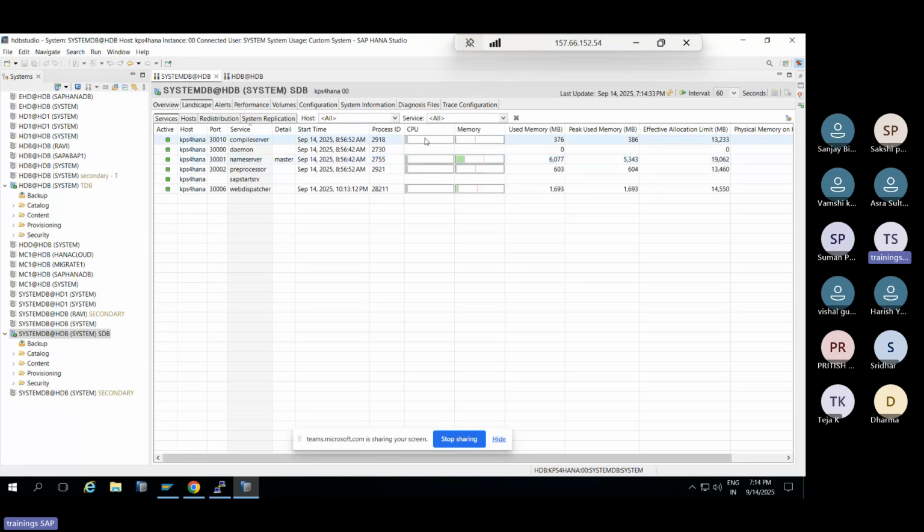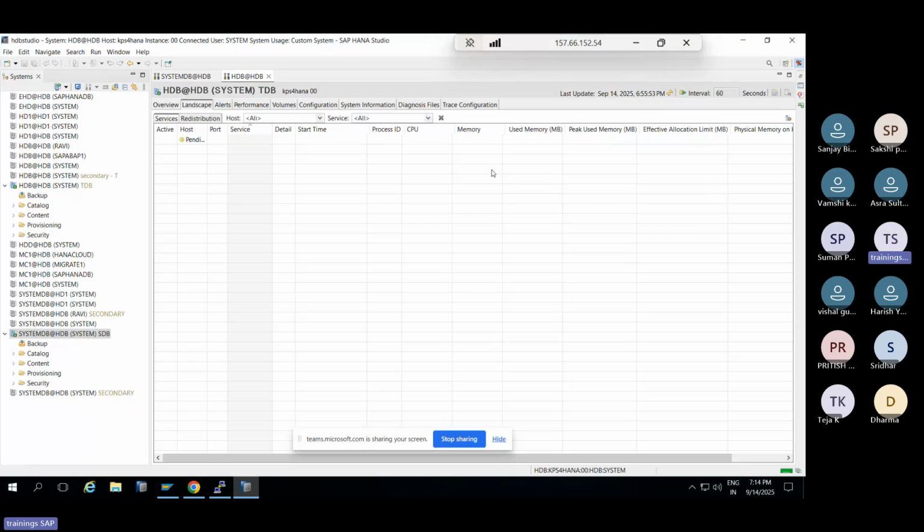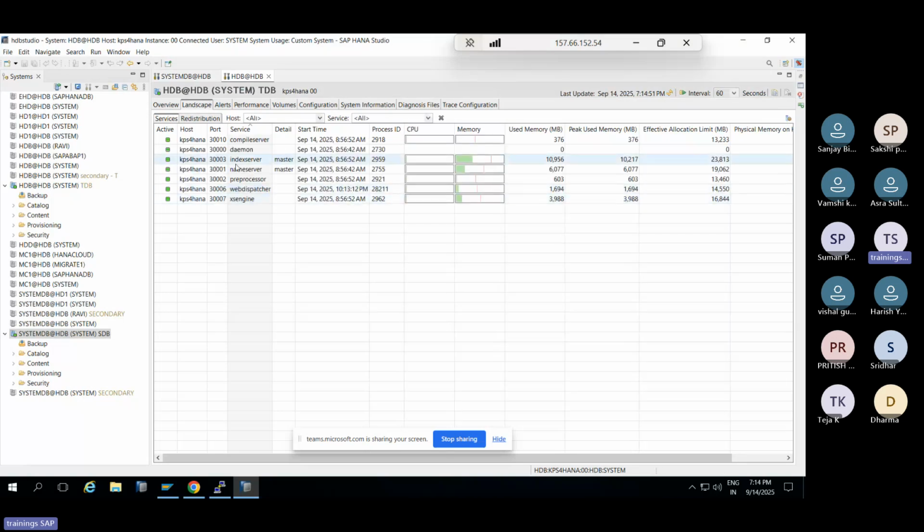You can see how the process is behaving and how much memory is being used. All the information we can see in the graphs here. Here the index server is the main process, that we know, right? Why? Because all the data is stored in the index server only. That is the reason the usage of the index server is very high compared to the other processes.